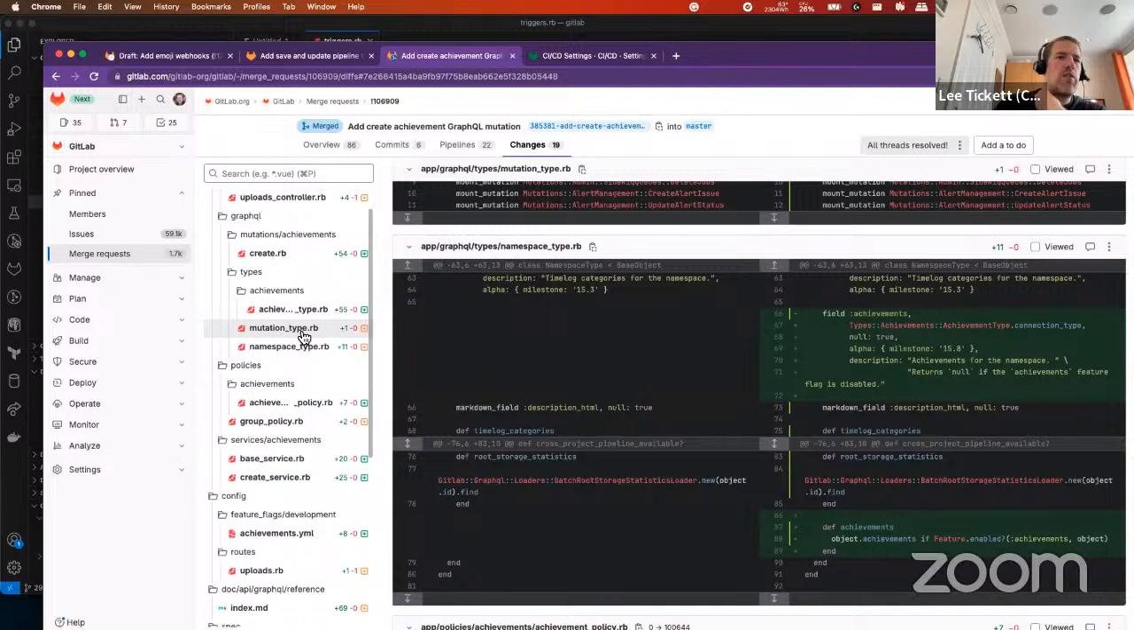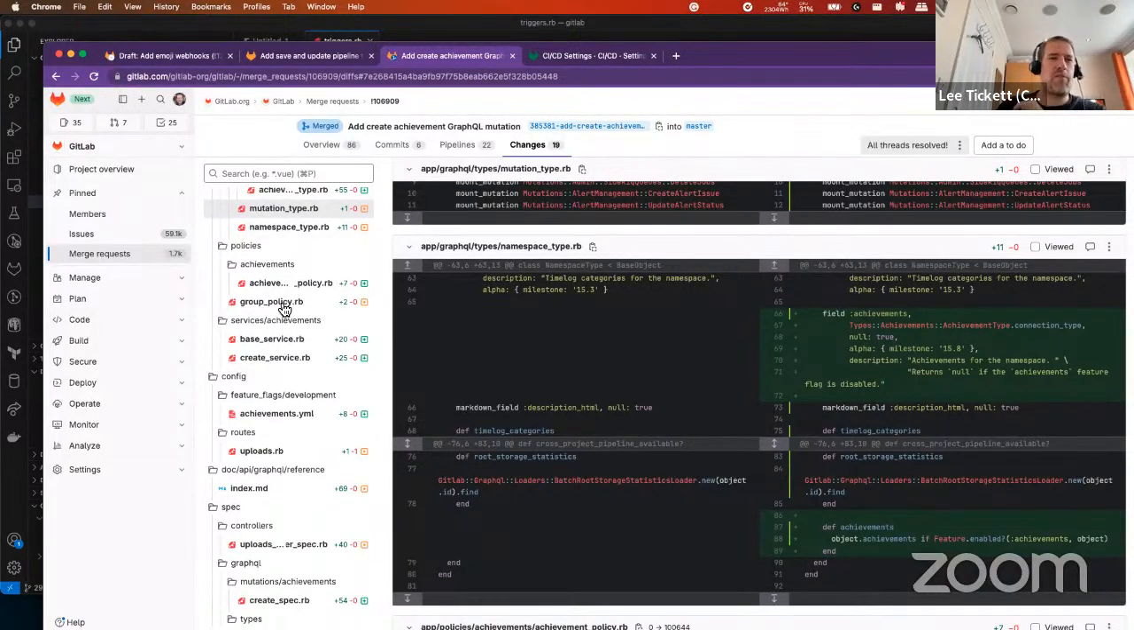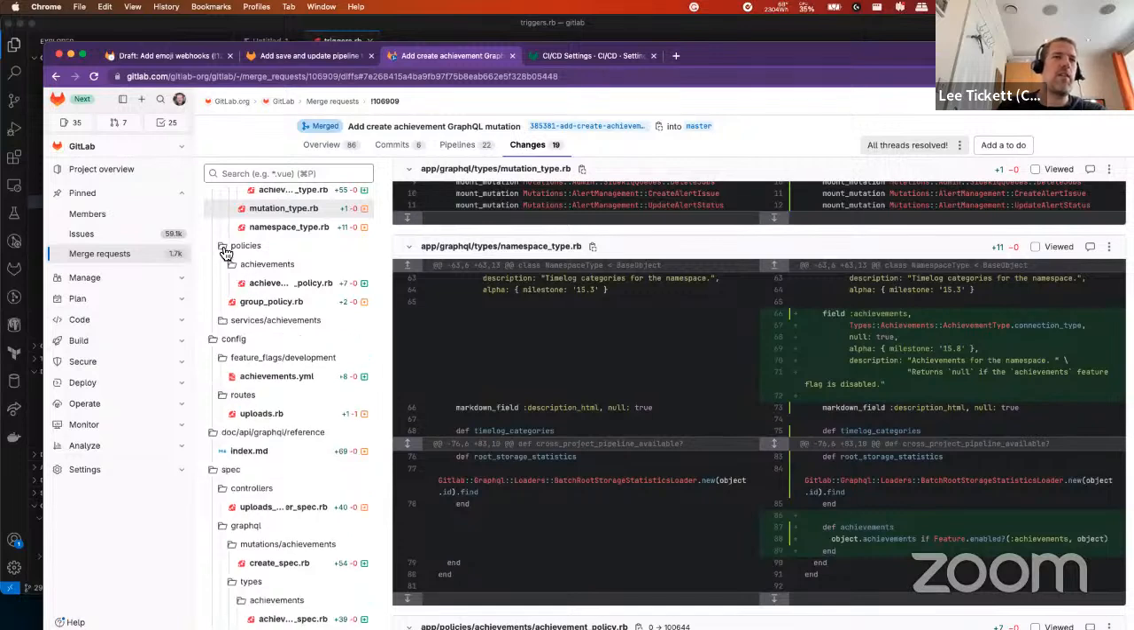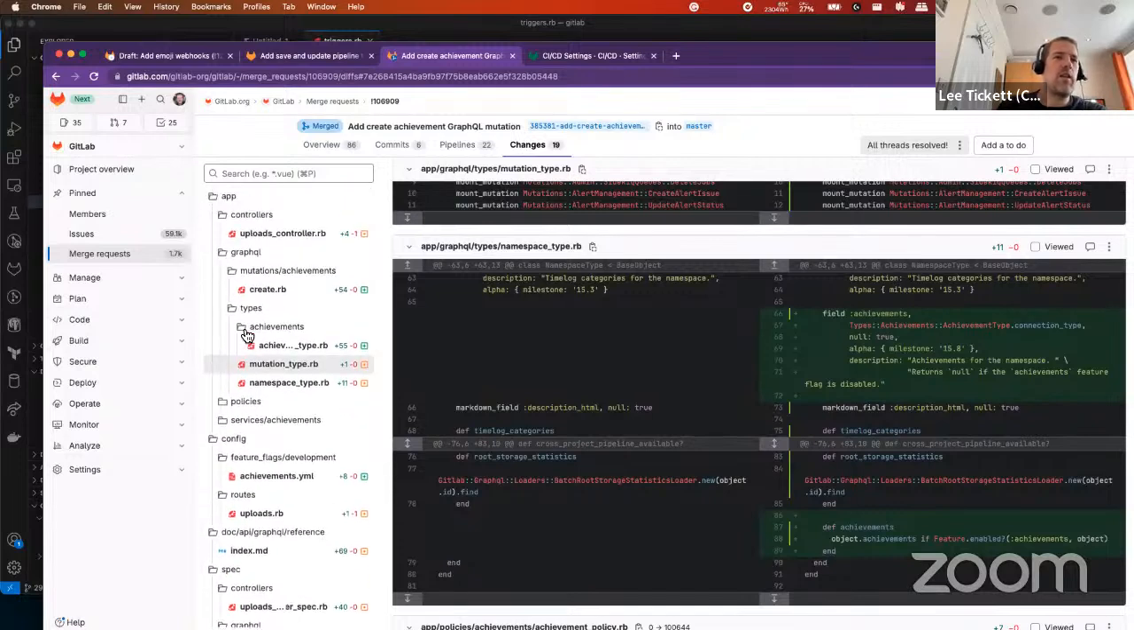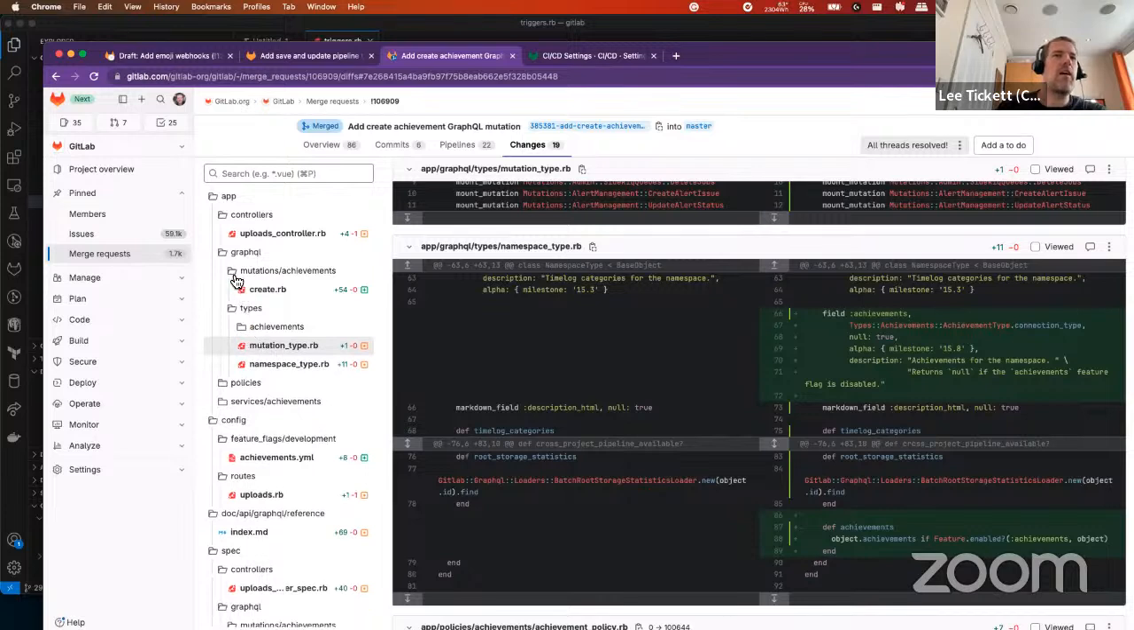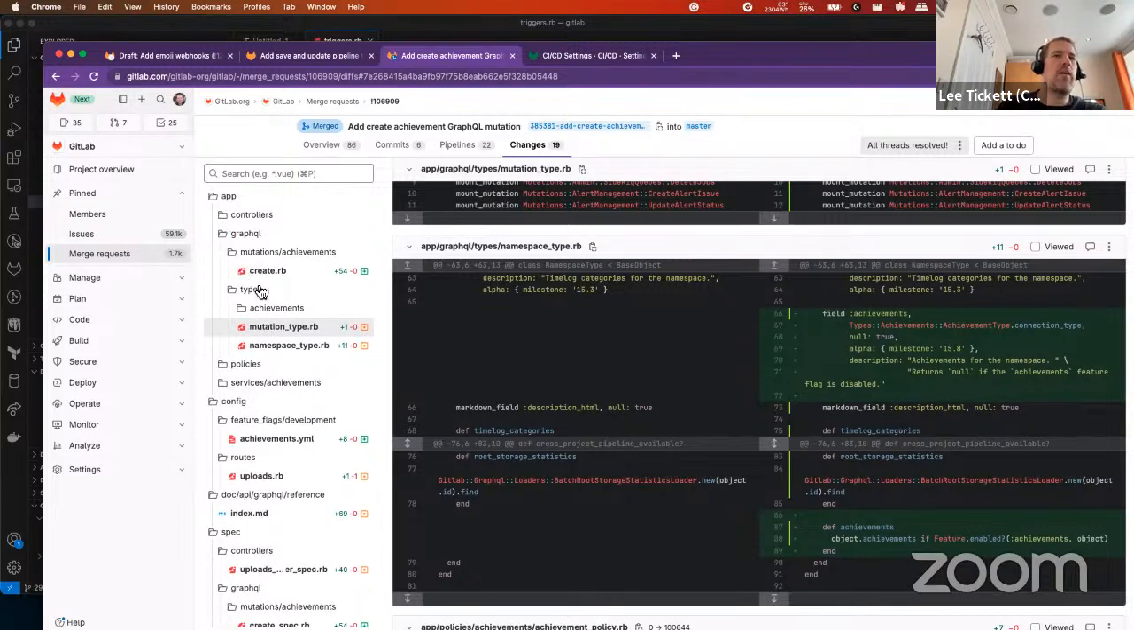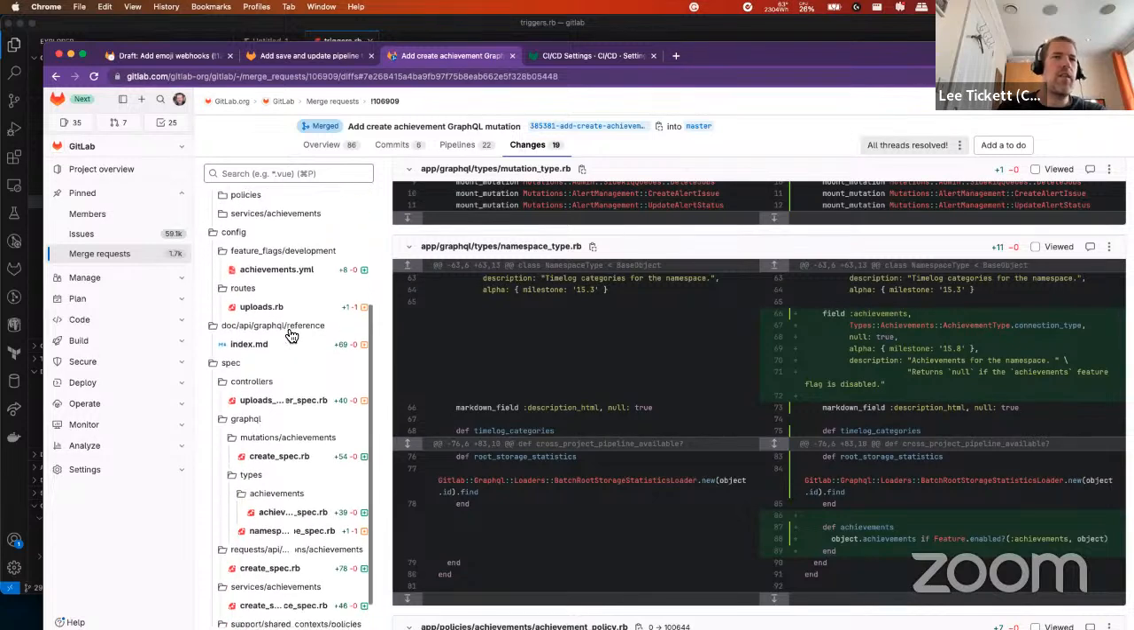So no changes to the type. Hopefully there's already a policy that you can use. Again, this achievement stuff was all created from scratch, so you shouldn't need to do the services or the policies. You don't need that. So you've got the mutation itself, mounting the mutation in there.